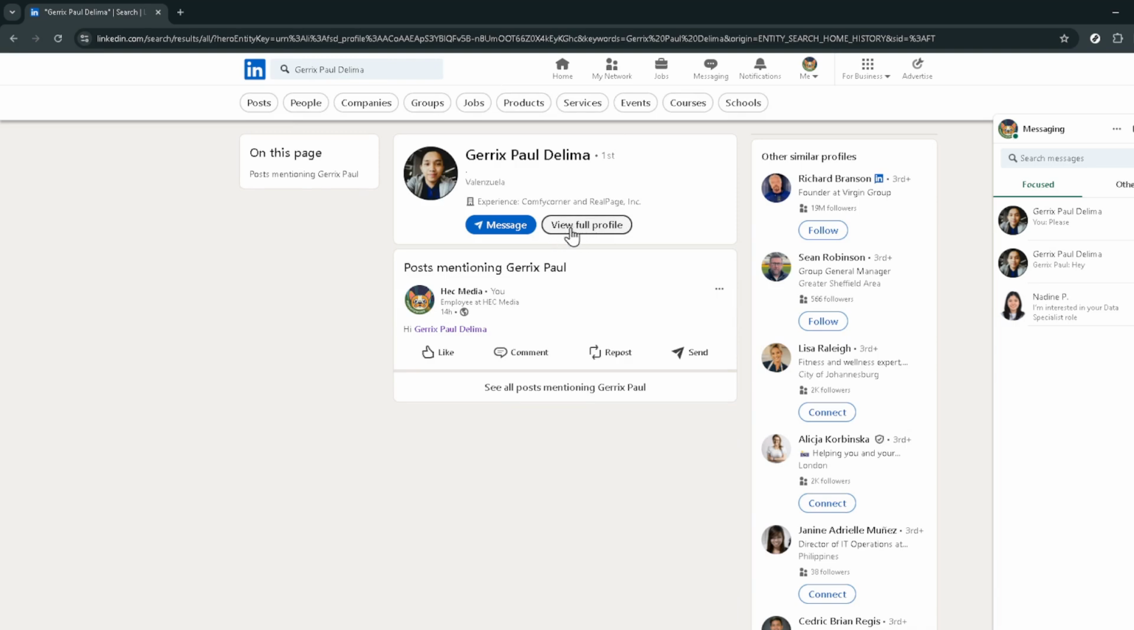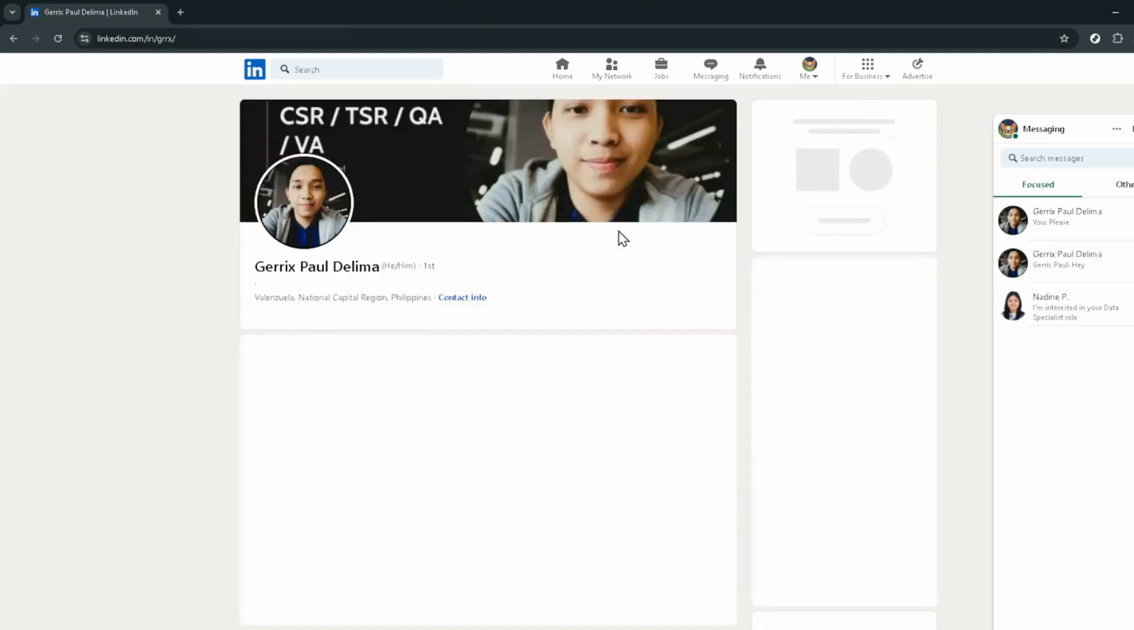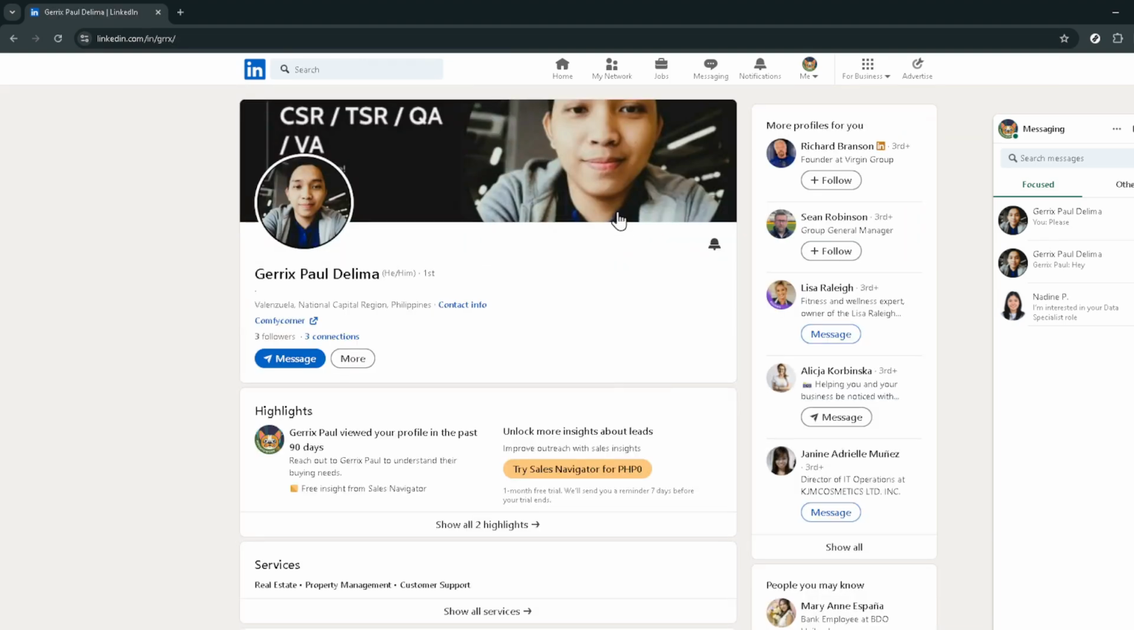You'll see a range of options related to interacting with their profile, but what we're interested in is the More button that you'll find right next to the Message button. Clicking on More will reveal a drop-down menu with several options, one of which is Recommend. Select this option to begin drafting your recommendation.